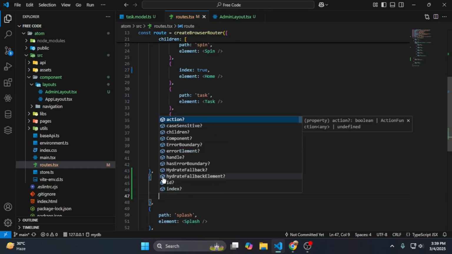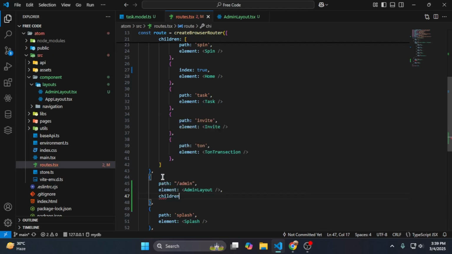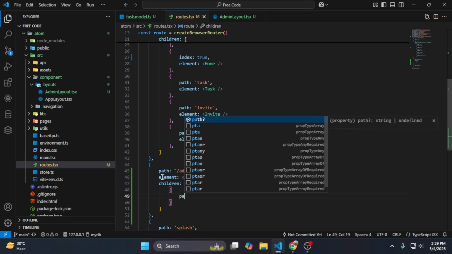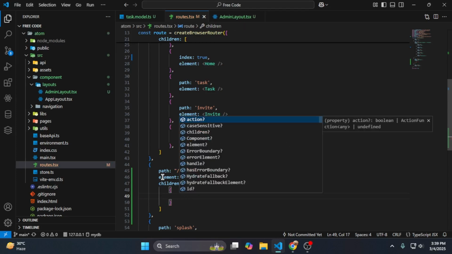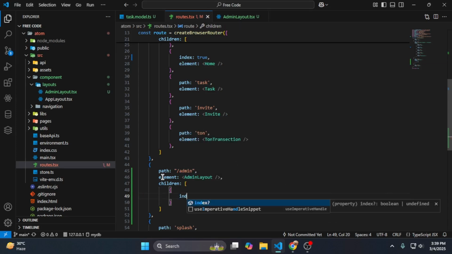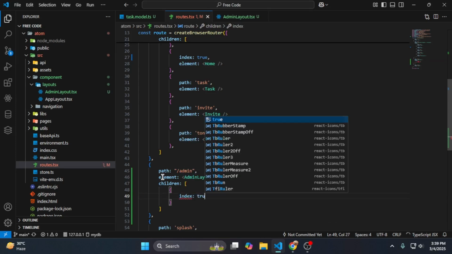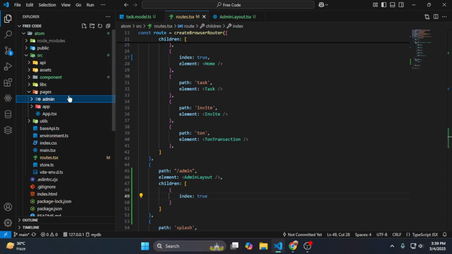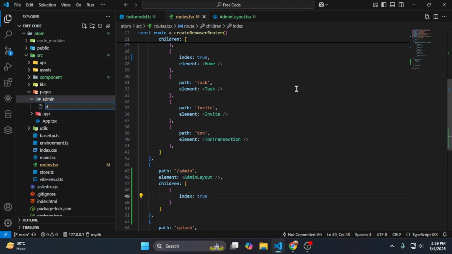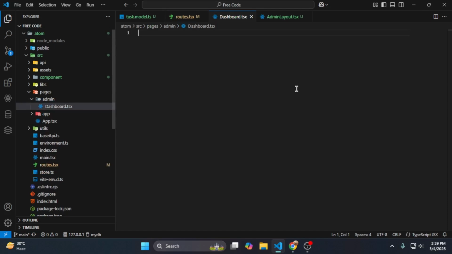then children. So here I need to type children, which is path should be index. Okay, index is true. So what I can do is create some pages for the admin panel, such as dashboard.tsx. Sorry, not r, that is rsc.